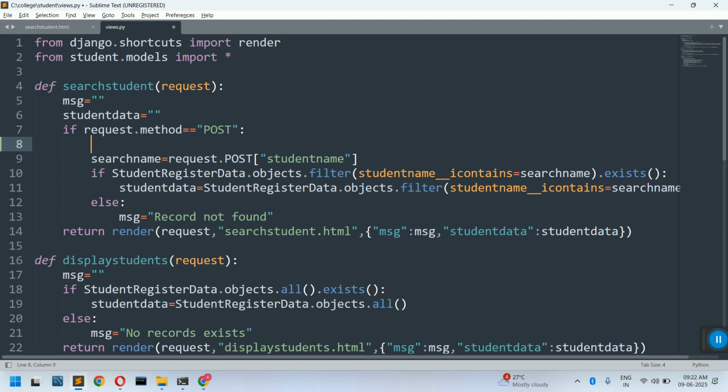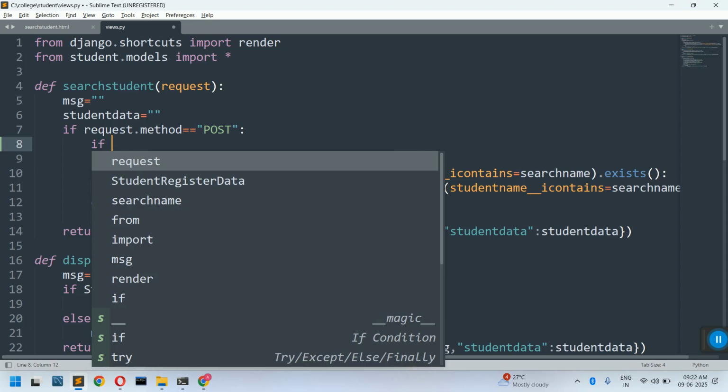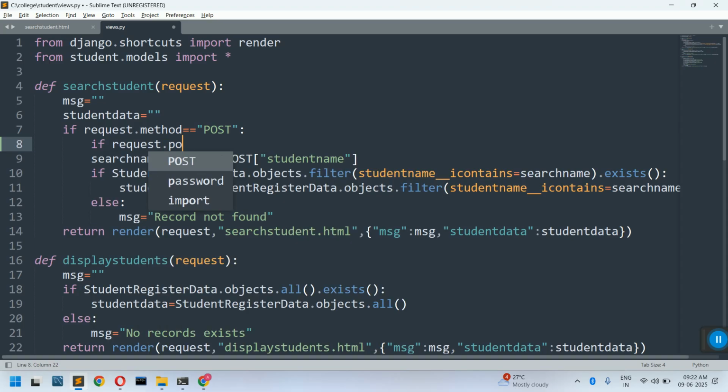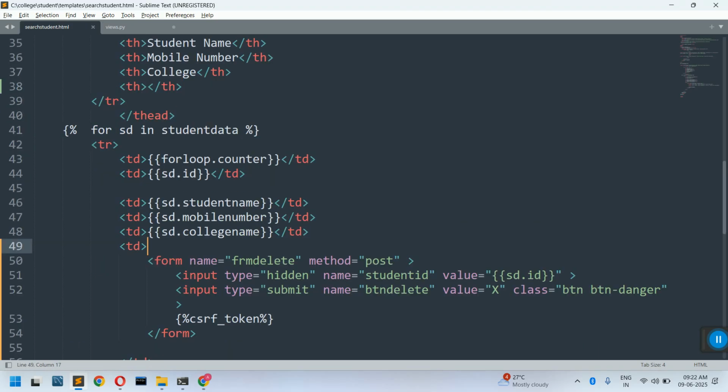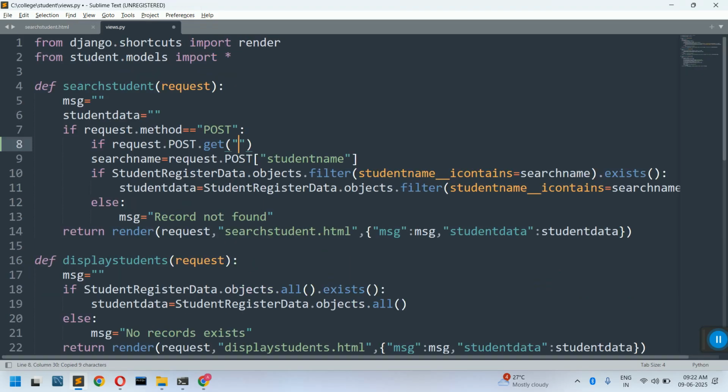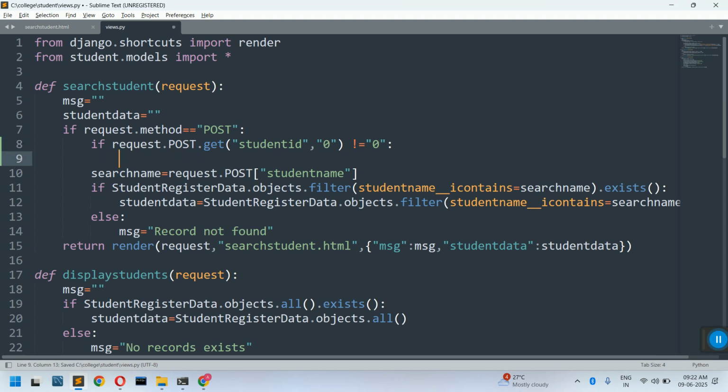Very simple. I will say if request.POST square bracket request.POST.get, a function by name get, double quotation, take the name of that particular variable here, comma, inside double quotation give 0, not equal to 0. Now what is this line? Till date we have used request.POST. Inside square brackets we are giving the name of the tag. Now I am using a function called get.